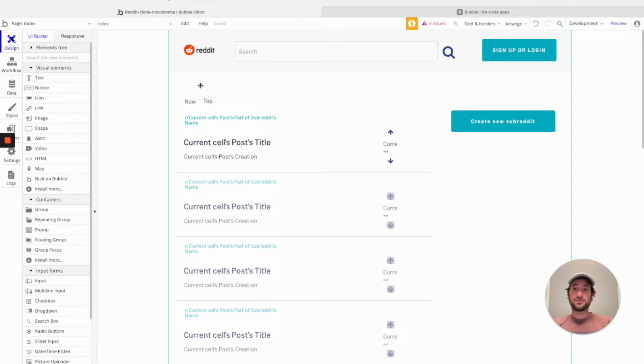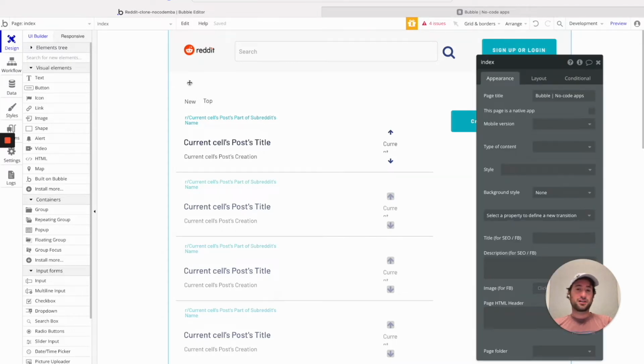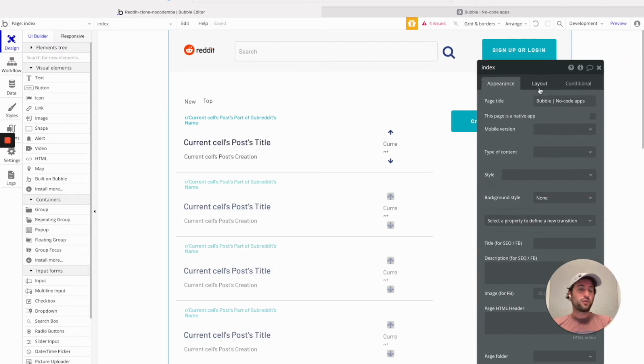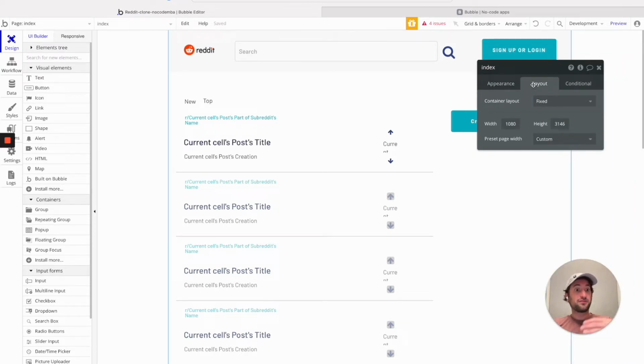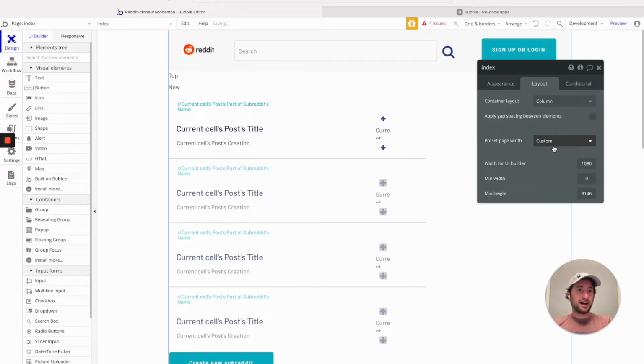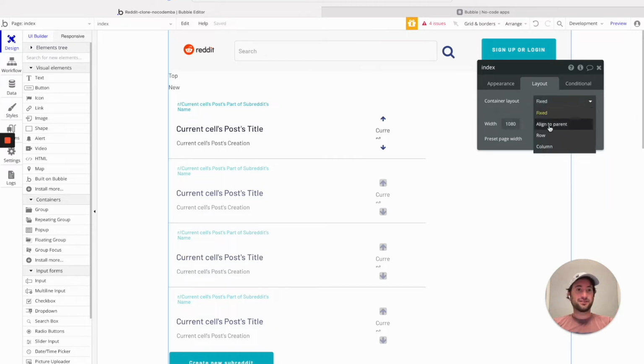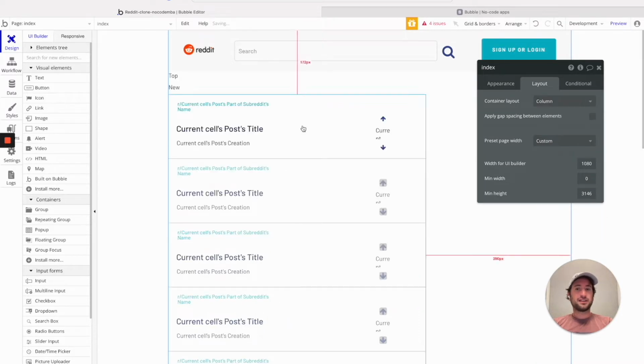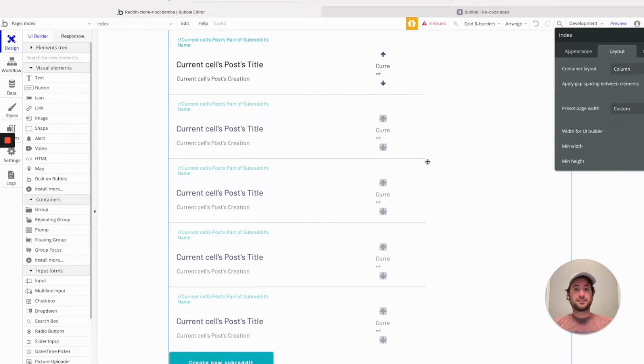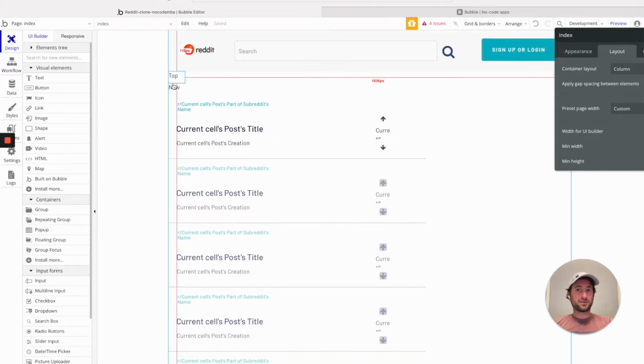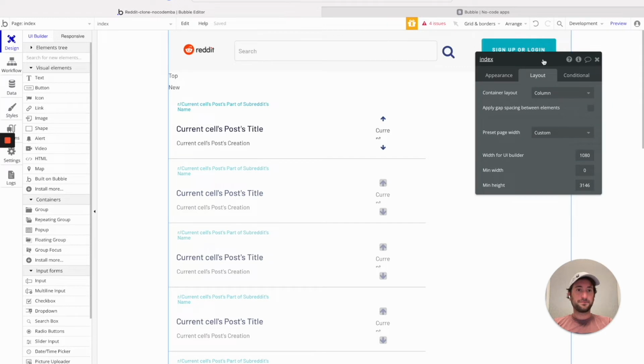The first thing I want to do is double click on the index page, and now we have this layout tab, which did not exist before we upgraded to our responsive design. Our container layout, I want to make a column. Typically, I'm going to put the page layout as a column because items are going to be vertical on the page. If I go to row, it'll be like that. As you see, I made it a column, and now these buttons are all vertical. We're going to fix that, but for now, we're going to keep it as a column.